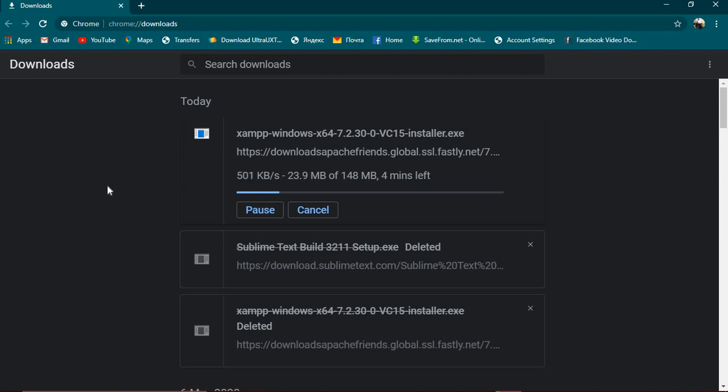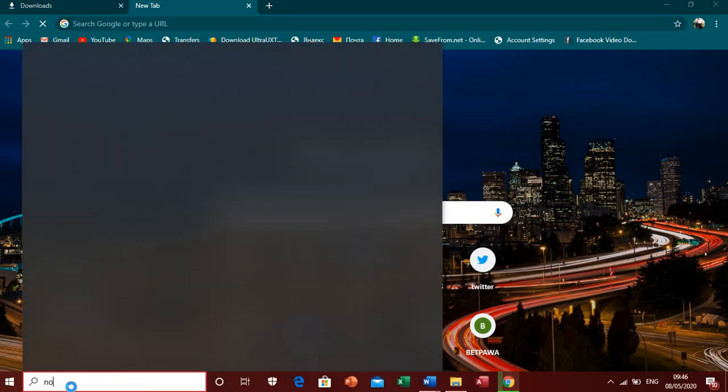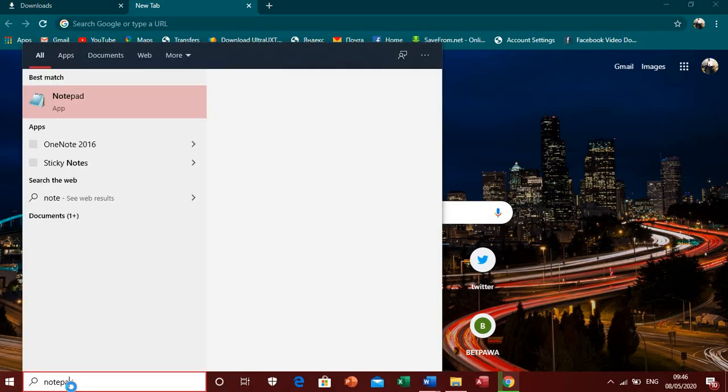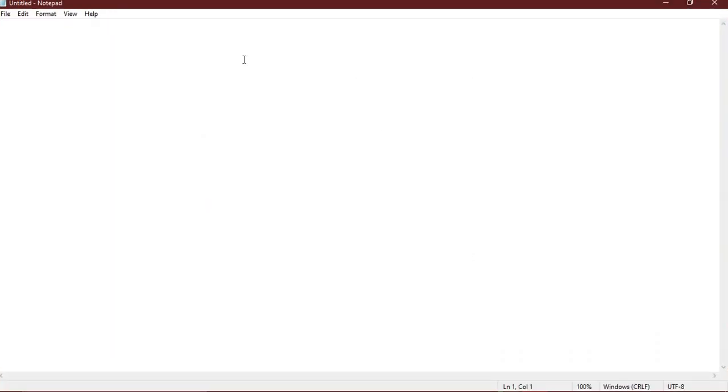The other thing that we want to do is to download the text editor of our choice. There are a number of text editors that we can download. There is Brackets, there is also Notepad++, there's also that Notepad that comes in Windows. This one, you can also use this one, but this will be tedious for you, trust me.